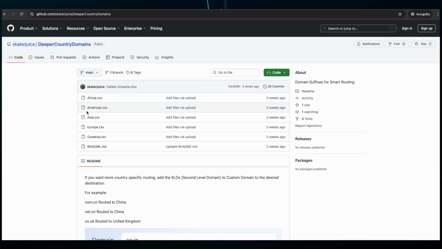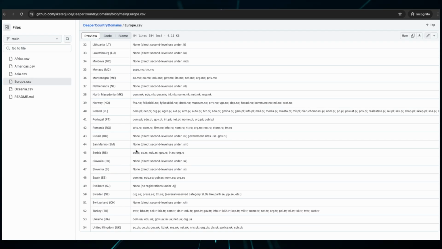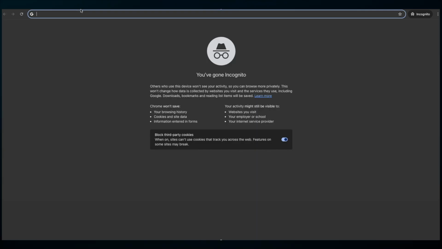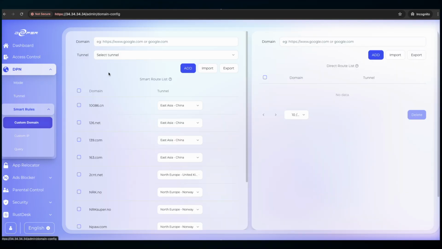to India. So for this example, let's head over to Europe and then down to the United Kingdom. You can see ac.uk, co.uk, gov.uk, and so on. To better enhance the capabilities of smart route, I'll want to route these domains to the UK. So log into your device, head over to DPN, Smart Rules, and then Custom Domain, and add in ac.uk, co.uk, gov.uk, and so on to the United Kingdom.